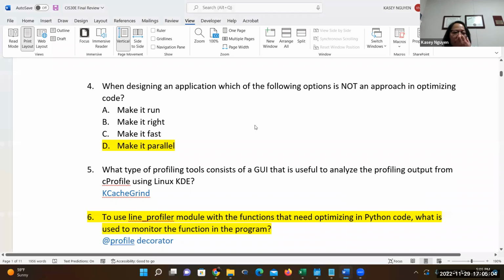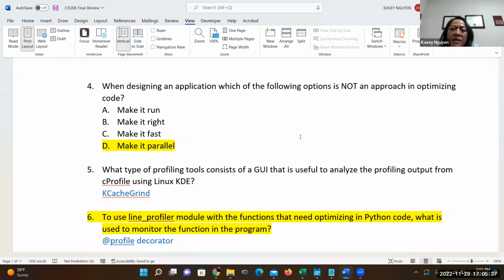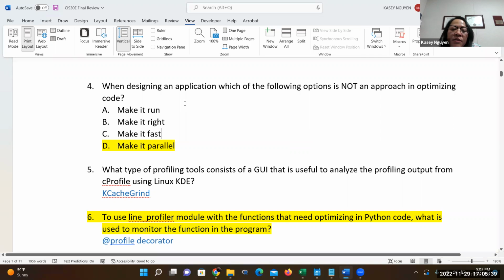Okay, for number 4, when designing an application, which of the following option is not an approach in optimizing the code? So we know that we need to make it run, of course, making sure that we don't have any kind of errors that cause our program to stop. Make sure that we have accuracy in our program, so make it right. And then the majority of this course address performance, so we need to make it fast. Sometimes improve the speed, not necessarily the fastest, but to make sure that it is efficient and speedy.